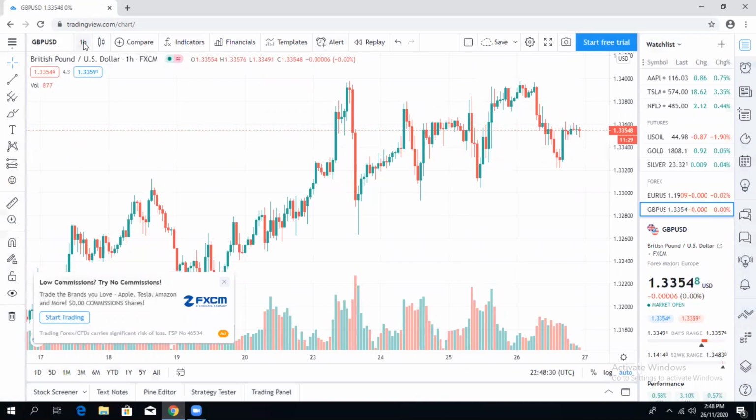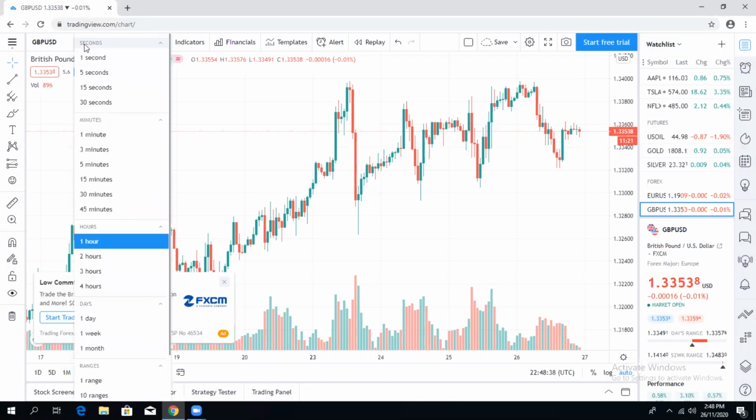Now, on the right-hand side after GBP USD, you see the time frame. If you click on it, you have the different time frames ranging from months to weeks and to days, hours and minutes, down to seconds. If you want your chart to be 1 hour, you click on it. Presently we're on the 1 hour time frame. If you want it to be 2 hours, you see it's quite different from MetaTrader 4. In MetaTrader 4, you only have 1 hour, 4 hours and the daily time frame, weekly and monthly.